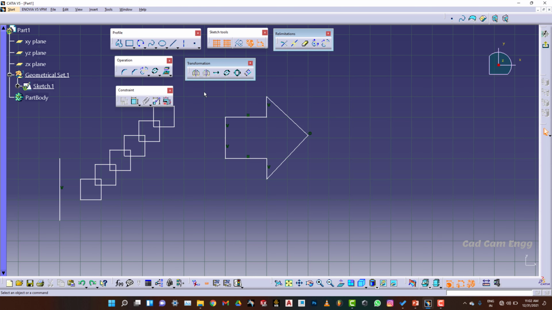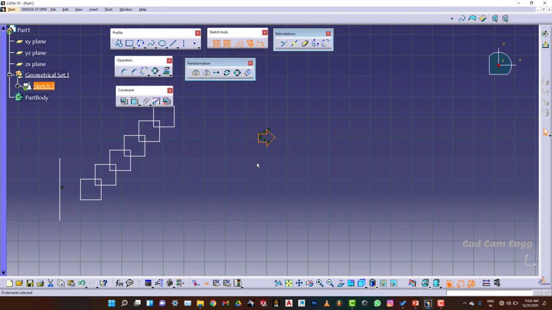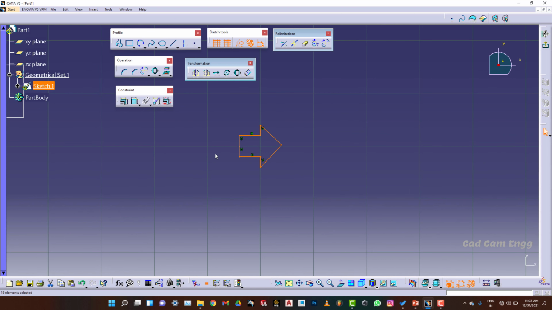Okay, I have given Ctrl Z. After that, I want to scale this, in the sense I want to change this size. So first I am going to select the object and then I am giving scale. After that, I am unchecking duplicate and then I am clicking on a point, and then by pressing tab or selecting a value here I want to do 1.0, so it became that times lesser. Okay, like this you can scale the objects.